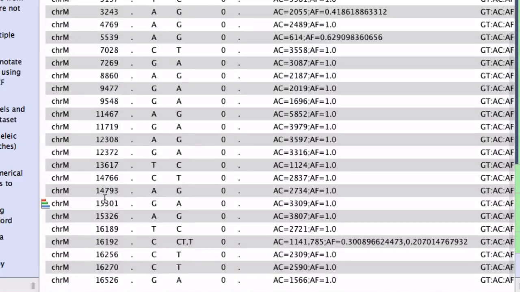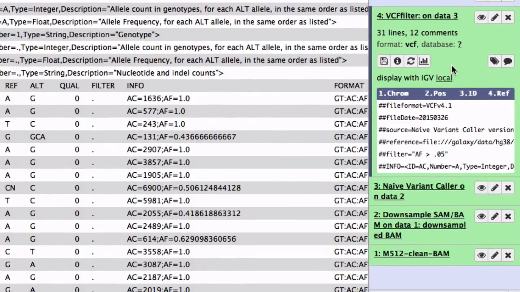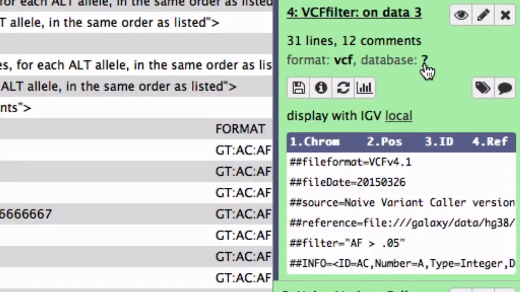Again, this is not something you really want to look at, so what we can do is visualize these data in genome browsers, such as, for example, Integrated Genome Viewer. But before we do that, we need to make sure that Galaxy knows which genome this data set is derived from. If there is a question mark here, that means Galaxy actually doesn't know about this, but we know that the reads were mapped to HG38, so let's set this to HG38.